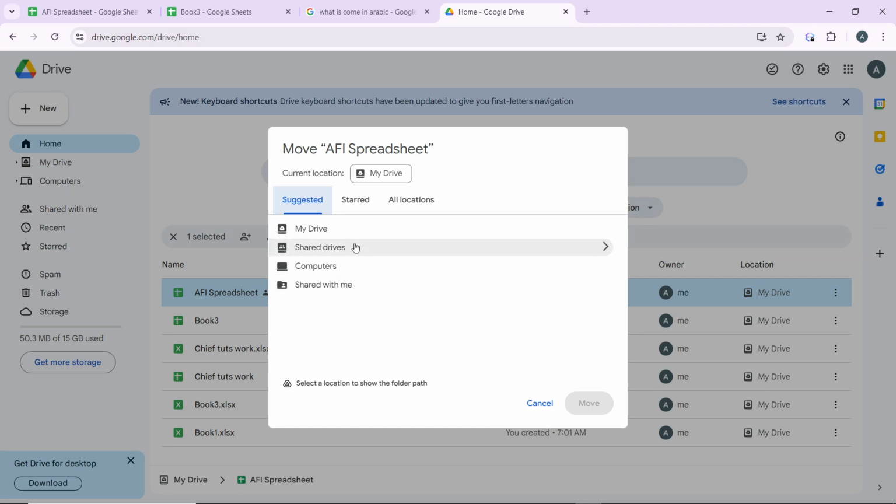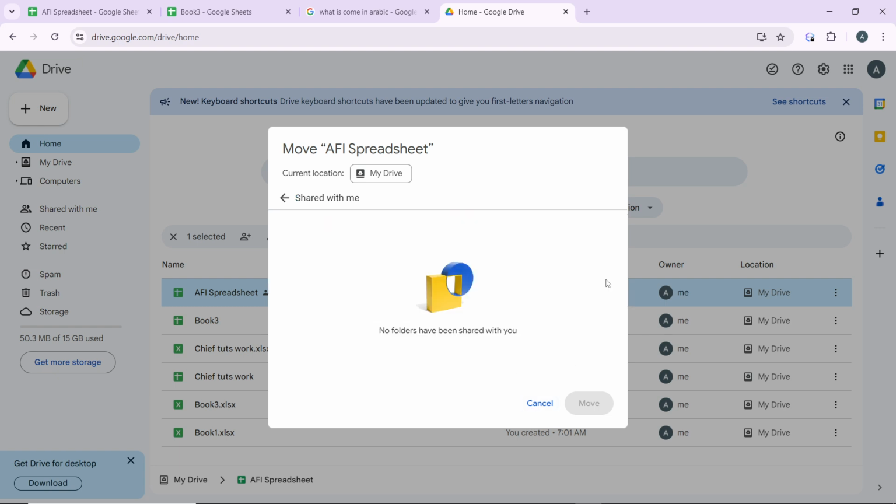So either My Drive, Shared Drives, Computers, or Shared with Me. And let's say Shared with Me. And once you click on that, you're going to see that there are more folders in there.